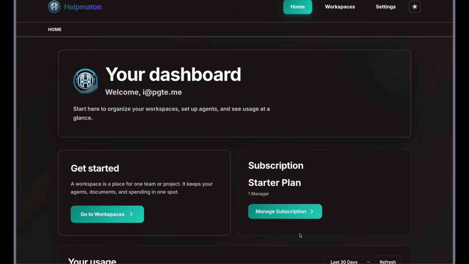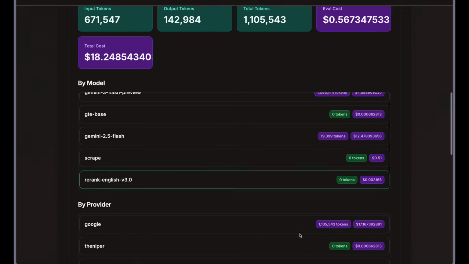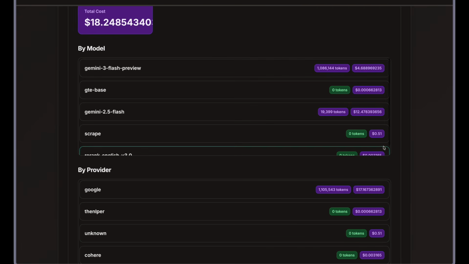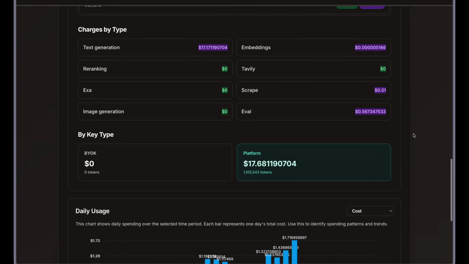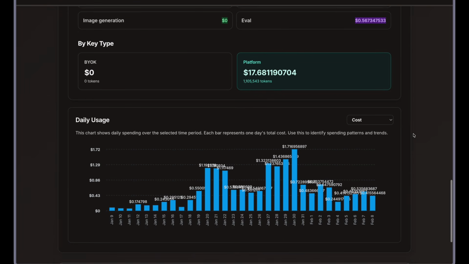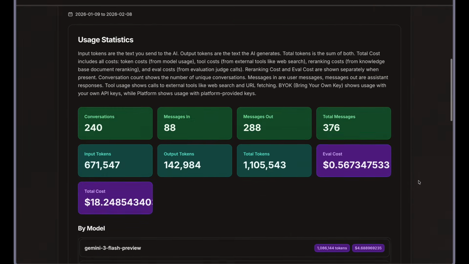I'm going to give you a quick tour of the Helpmaton product. So Helpmaton is a workspace-based agent hosting platform. Here you can see a summary of the recent charges and spendings of the agents I have. A bit more about that later.